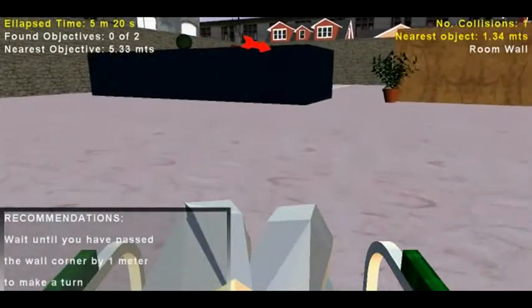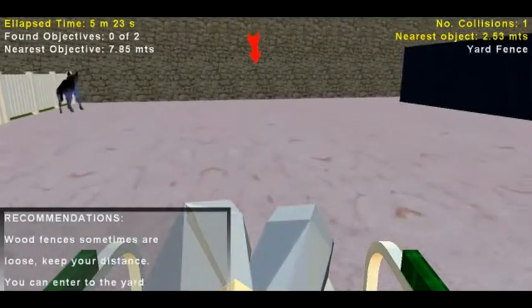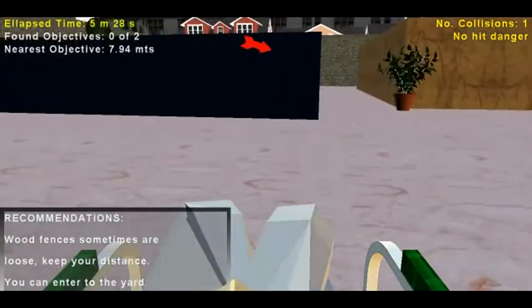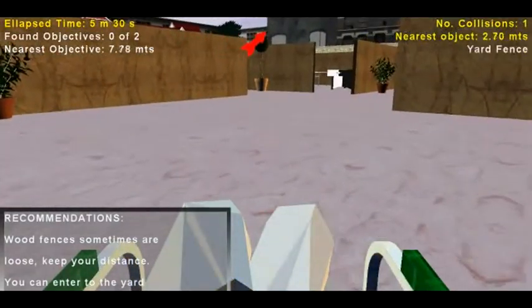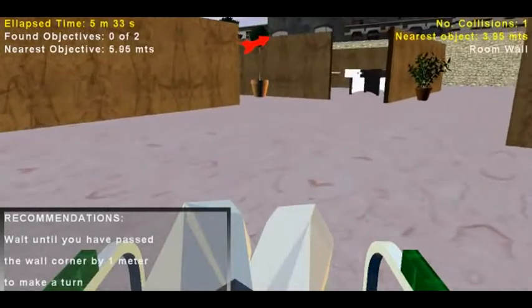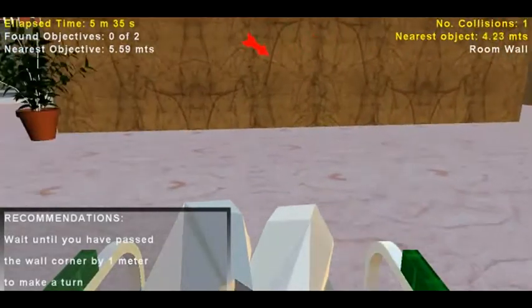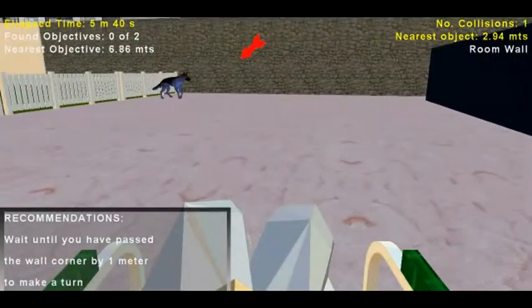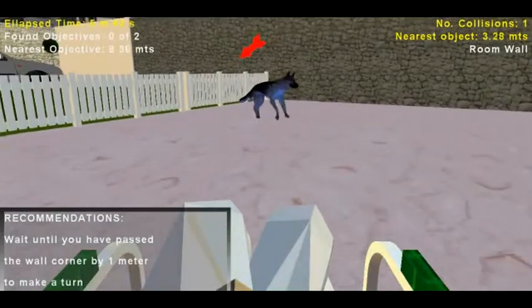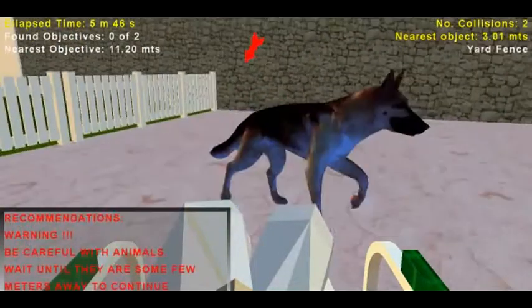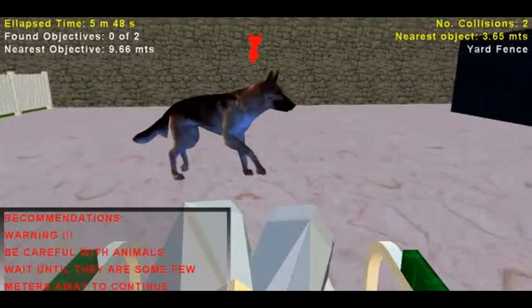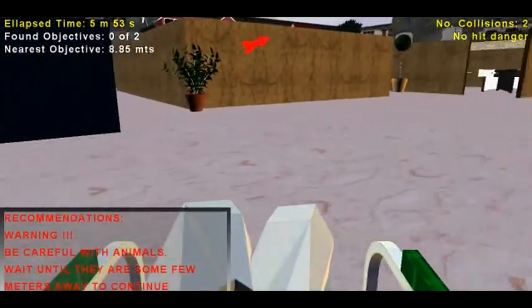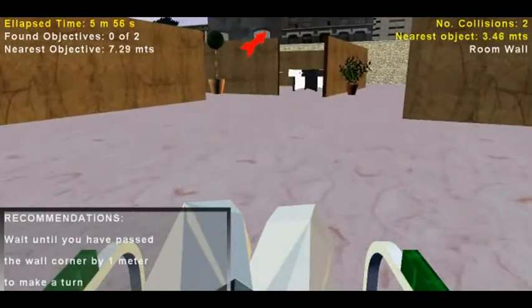Also, we have some dynamic objects like the dog, and you can hear it as well. For example, if you collide with it, the dog barks at you. So the avatar also interacts with all the objects in the 3D environment.